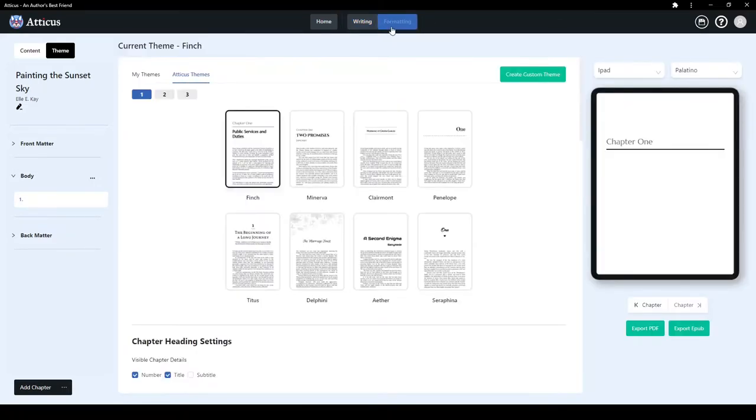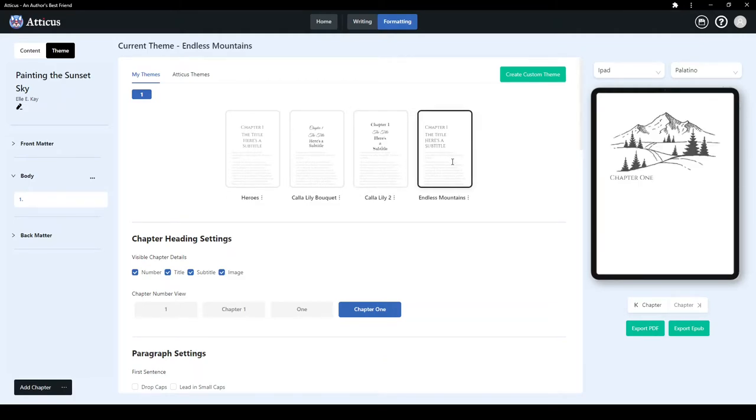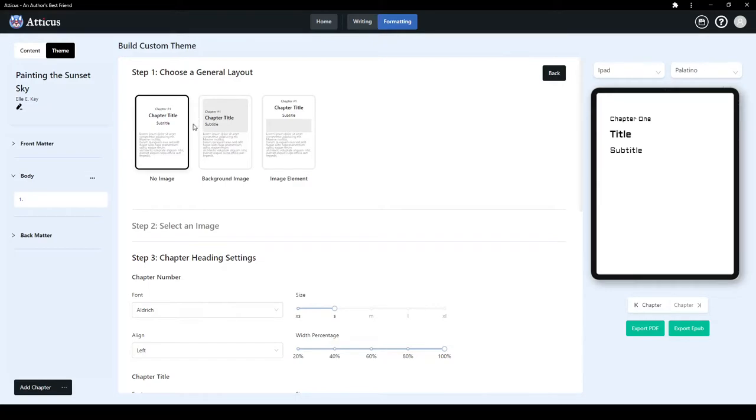Let's go into the formatting tab. Now in the formatting tab, you'll see you have My Themes, Atticus Themes, and Create Custom Theme. When you go to Create Custom Theme, it will save it in My Themes. You can see here I already have some themes. And if I check all these boxes, you can see what they look like. We're going to make a new one. So let's click Create Custom Theme.